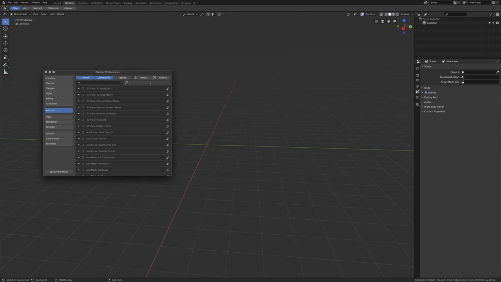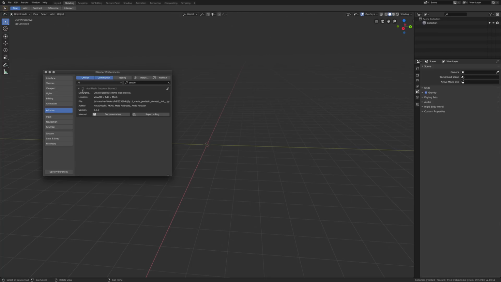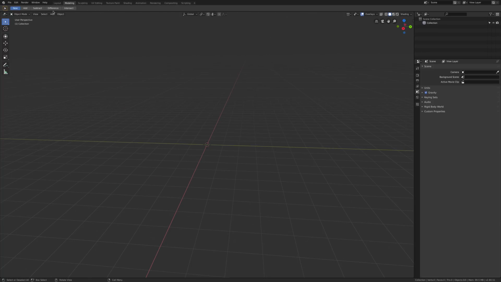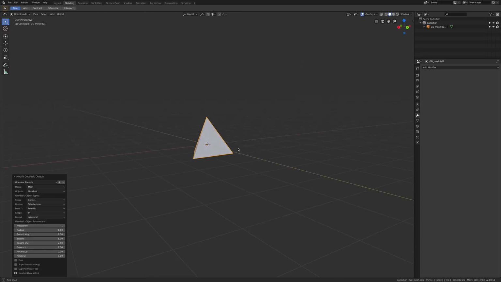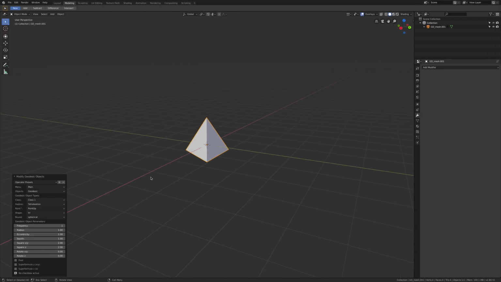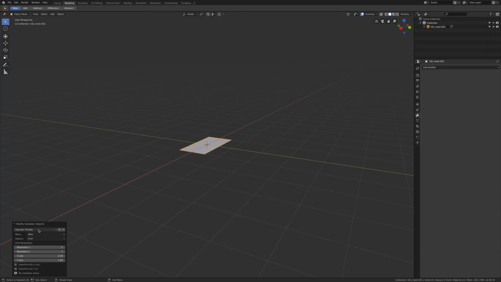Another add-on I suggest to enable to create more primitives is the geodesic domes. Remember to enable the add-on, save the preferences, and then you will have in Add Mesh, Geodesic Dome, a new primitive that looks like a normal prism, but it's not. It's a very powerful primitive creator. So if we go in the menu Object, you can see we have a number of different primitives.